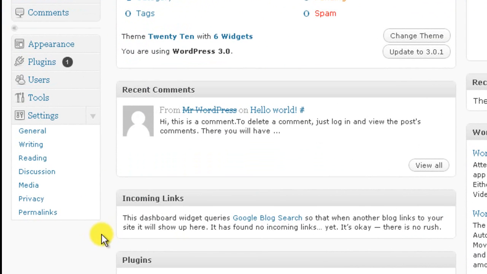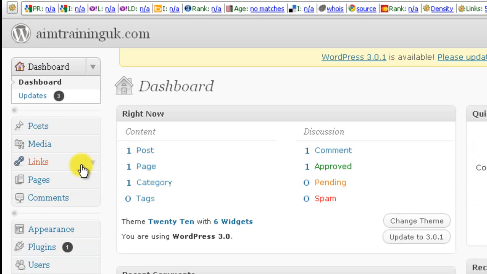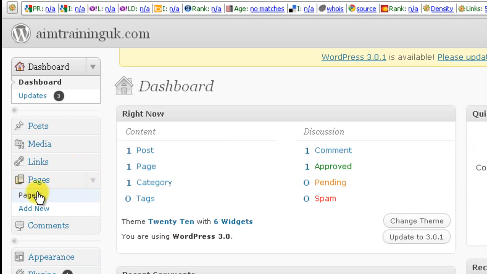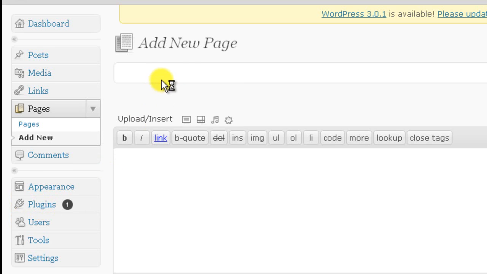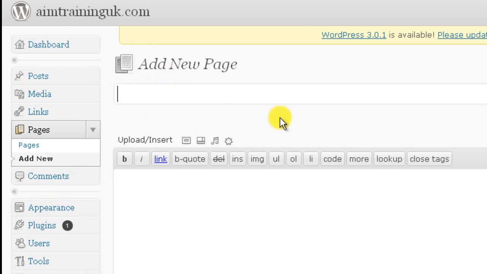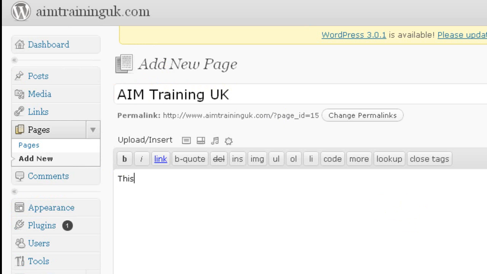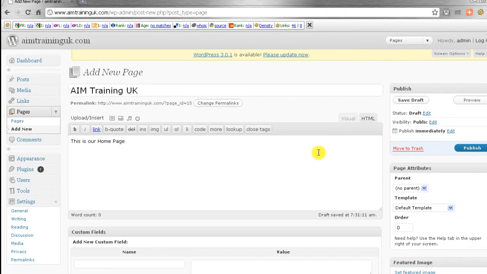So the next thing you want to do on configuration is go to permalinks. Permalinks, if I can just quickly show you, if I create a quick page, which we need to do anyway, I'm just going to add a page. So you go to pages, go to add page, and we're going to call this, I'm going to say, this is our home page, so we know where we are with it.